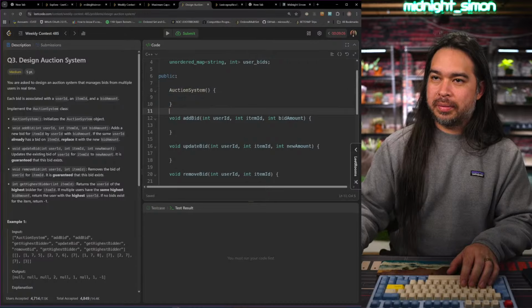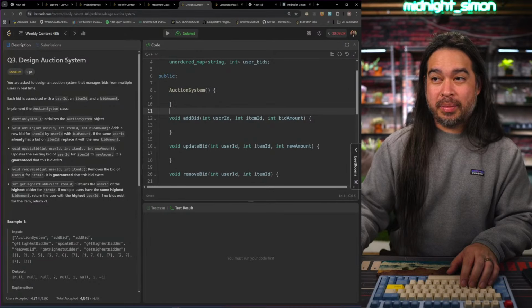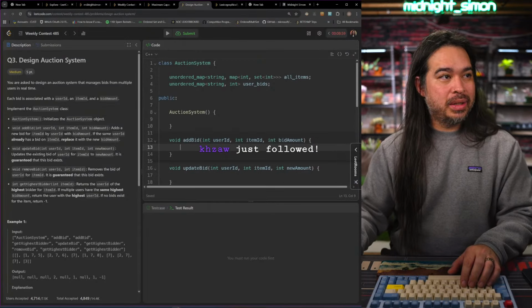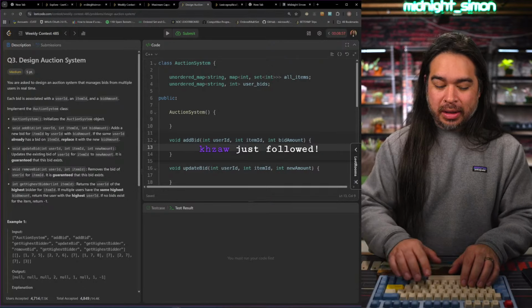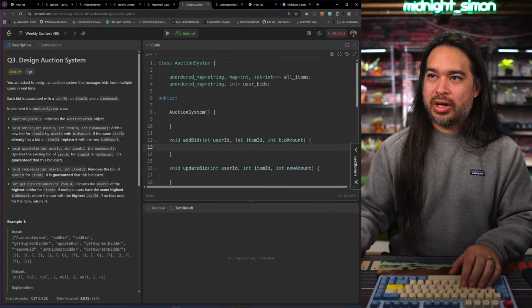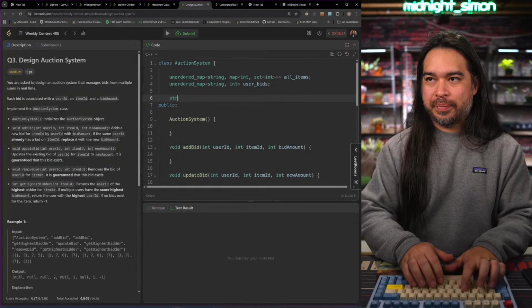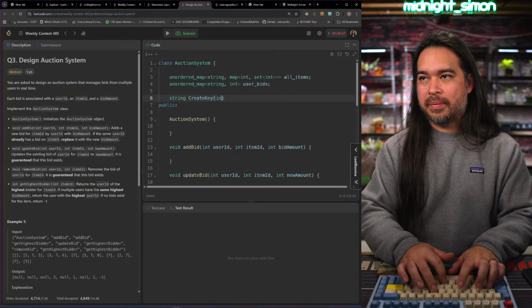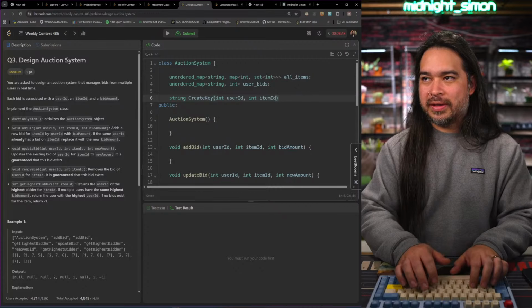So where are we at? All right, how are we gonna add a bid? I guess we can make that compound key or whatever. Should I create a function to do that? Create key. I don't think we need to do all this fancy stuff.